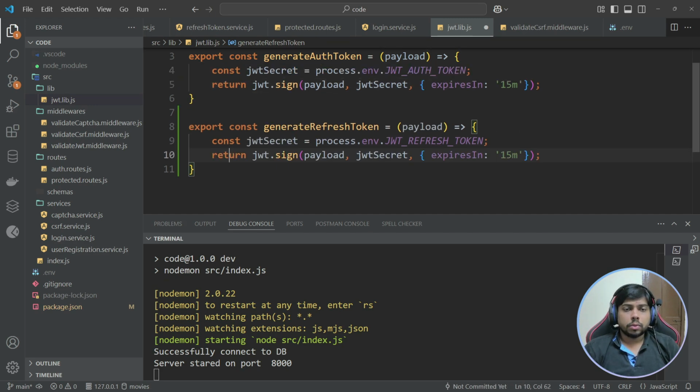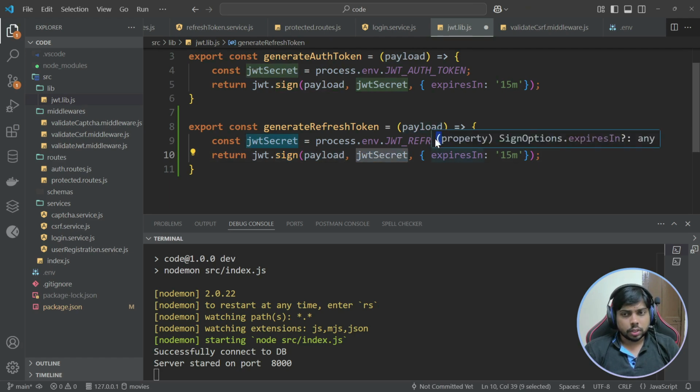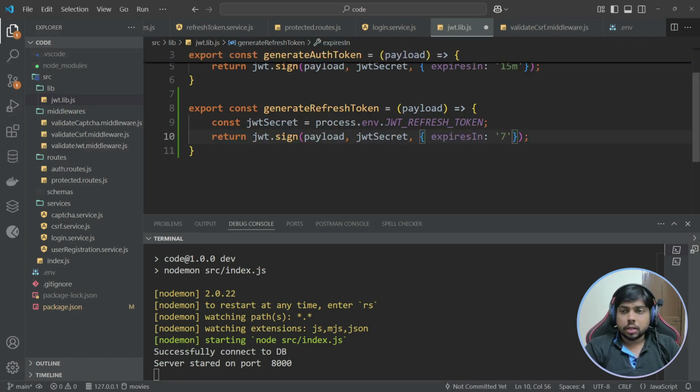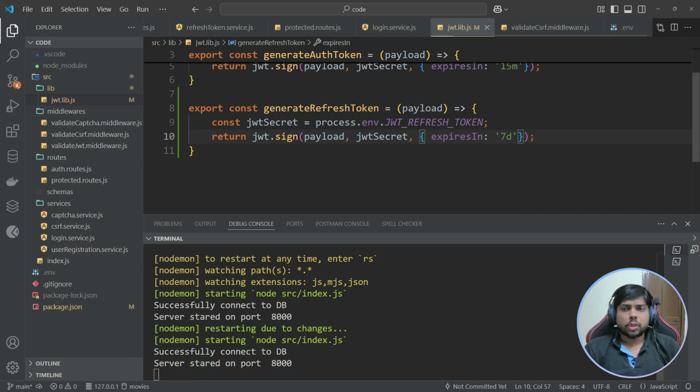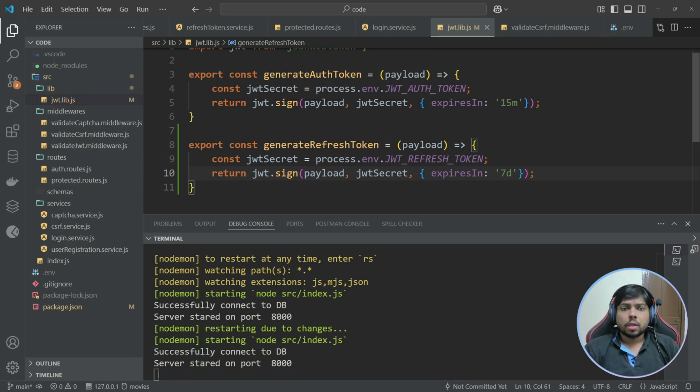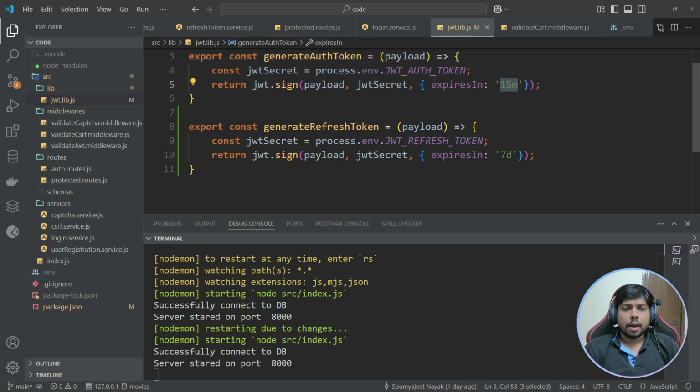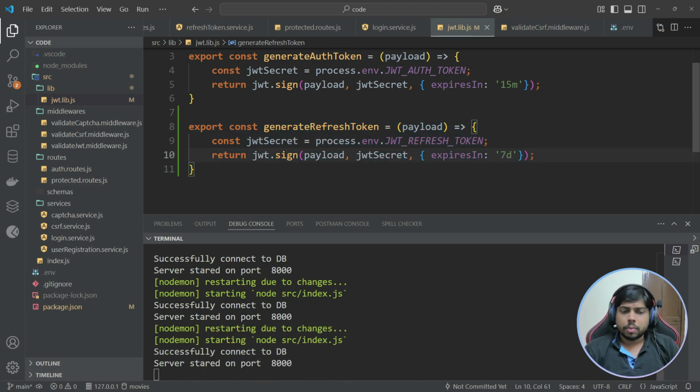So this will return jwt.sign with the payload, with which secret, the refresh token secret, and most importantly, expires in 7 days. I'm saying 7 days based on your business need. If you want, you can change it. My auth token is short-lived, 15 minutes, and my refresh token is long-lived, 7 days. If you want, you can make it 1 day or 30 days, up to your business need.